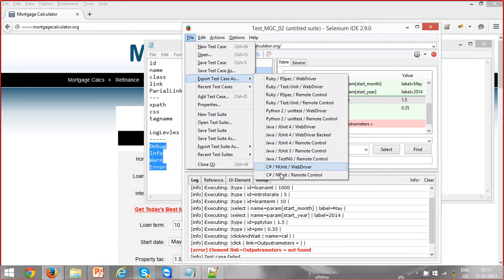Sorry, Python also, total four. In these four languages also, there are multiple other ways you can export it. You can export as Java JUnit WebDriver, Java TestNG Remote Control, or Java JUnit 4 WebDriver. There are multiple ways. We are interested in Java JUnit WebDriver. This is the latest one which we are using. The WebDriver backend is basically for those who are coming from Selenium RC to WebDriver. It is to support backward compatibility for them.